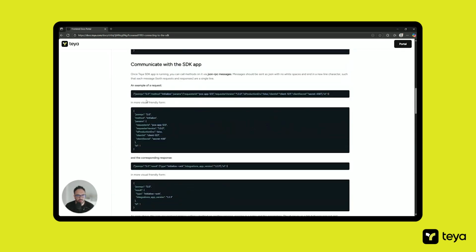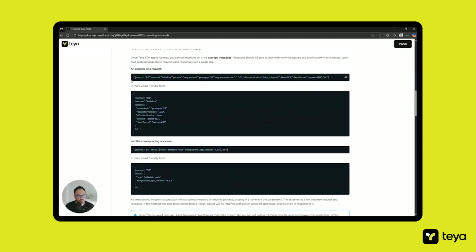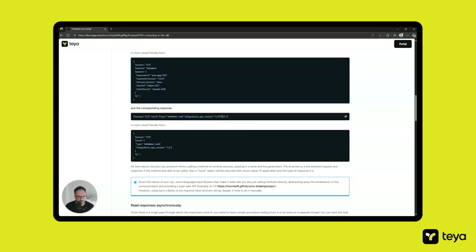So then it talks briefly about communicating with the SDK and shows some examples of the JSON RPC messages. Each message will be a single line. So when we see examples like this throughout the documentation, it's just so it's visually more friendly. But the actual message that is being sent should be one line. And the same thing for responses.